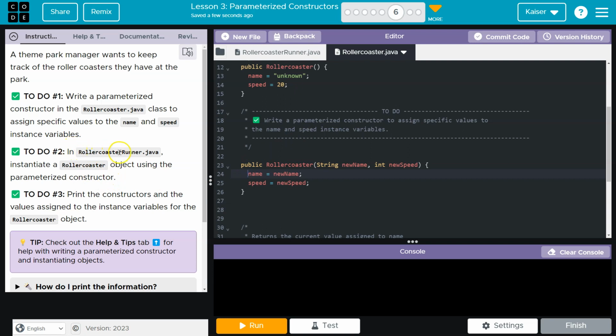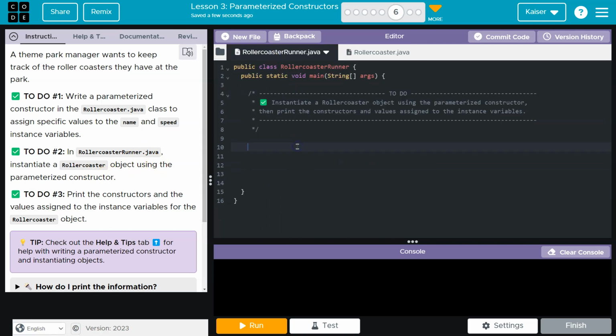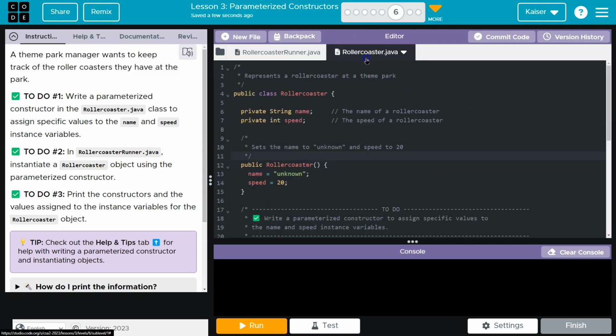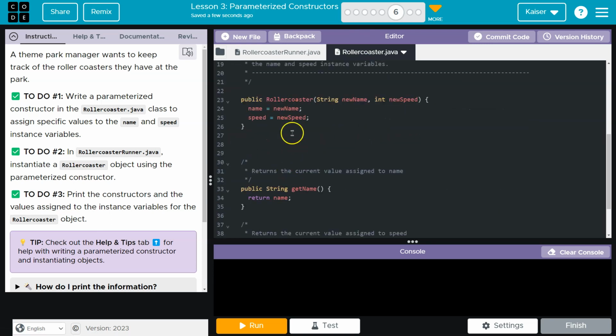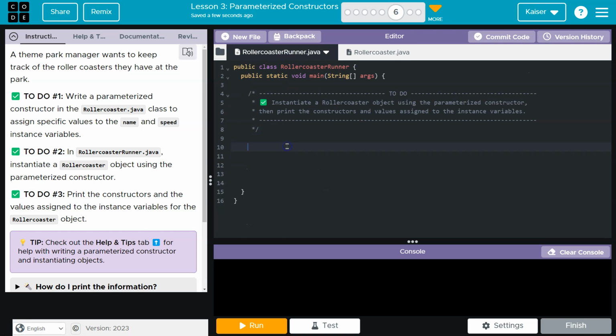In the rollercoasterrunner.java, instantiate a rollercoaster object using the parameterized constructor. Okay, that's easy enough. So I'm gonna be lazy again and just go copy. So I'll call it coaster, and that's going to be equal to new RollerCoaster. Now, what do I want to name it?